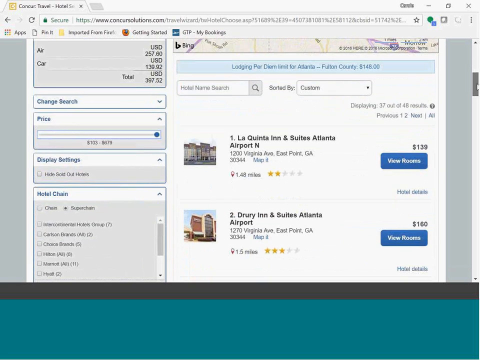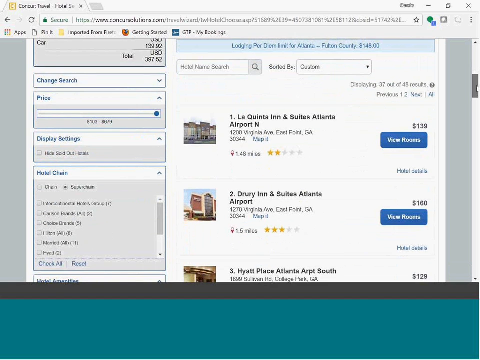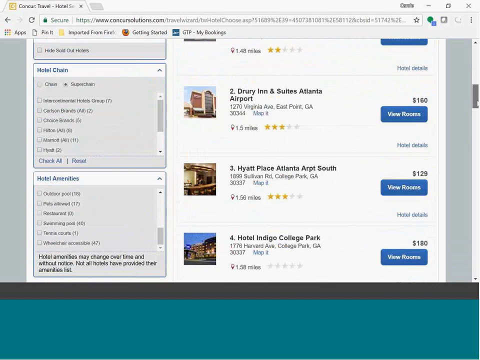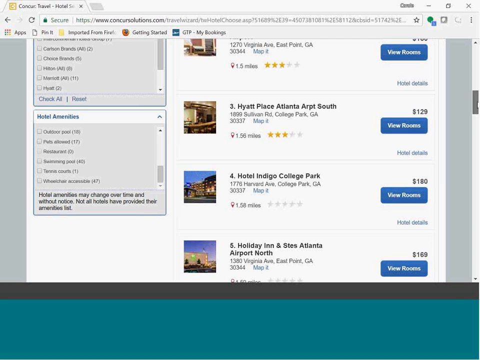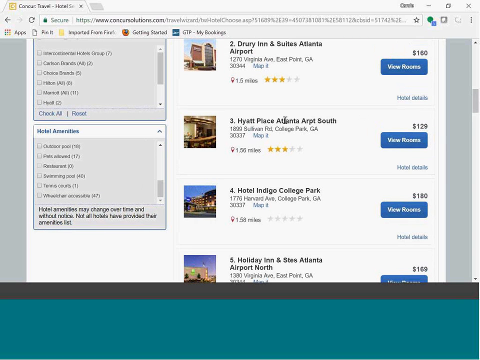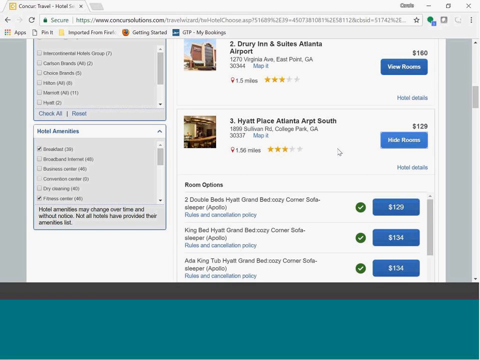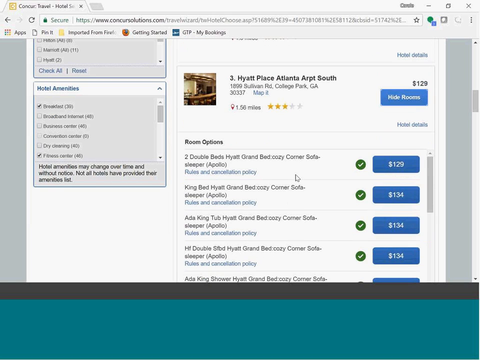And the rooms that are available now. Like a good Hyatt Place, so I want to take a look at this hotel. I can click on the hotel picture. I can look at the view rooms. At this point, I'm looking at the room options. If you notice here, it kind of scrolls into it.